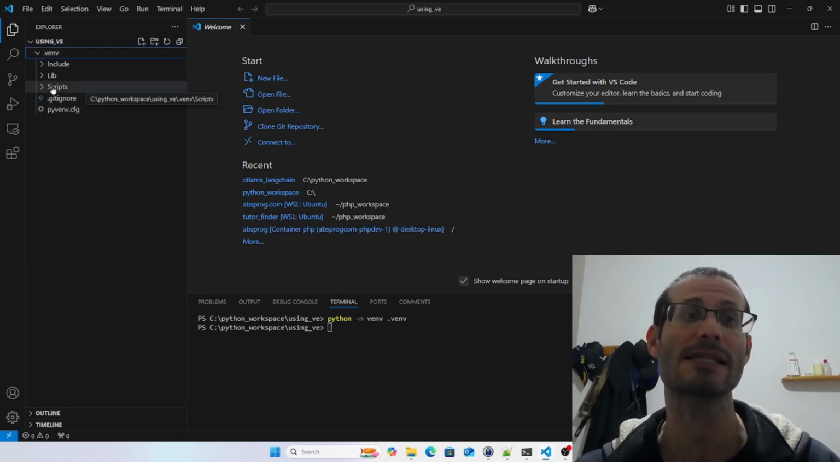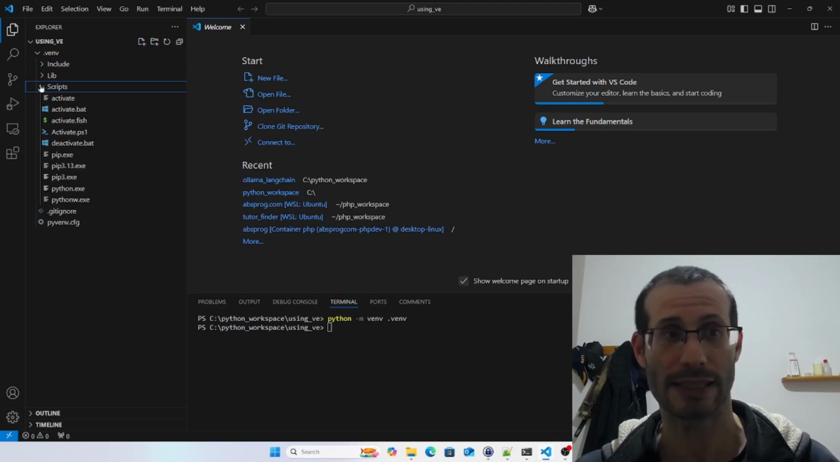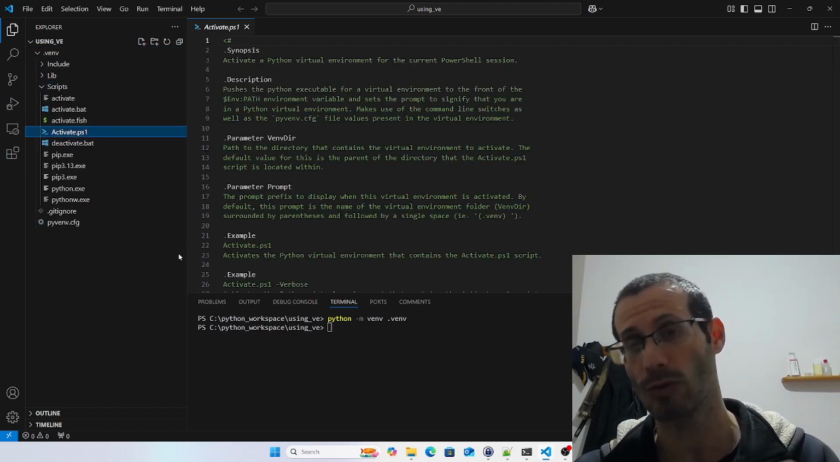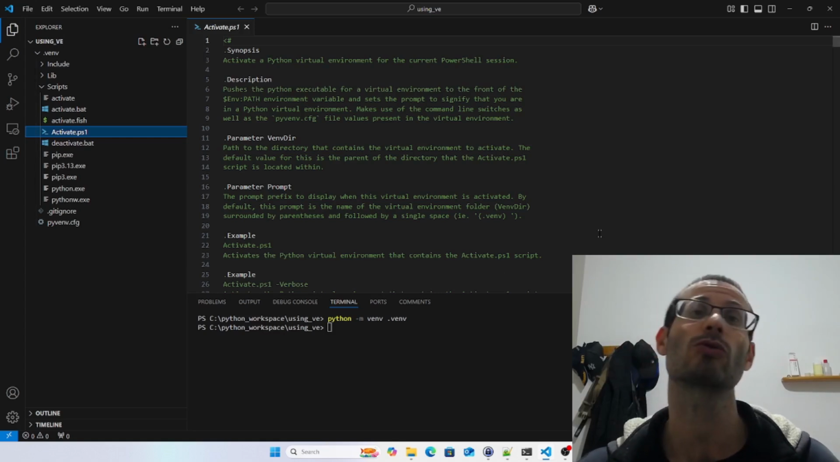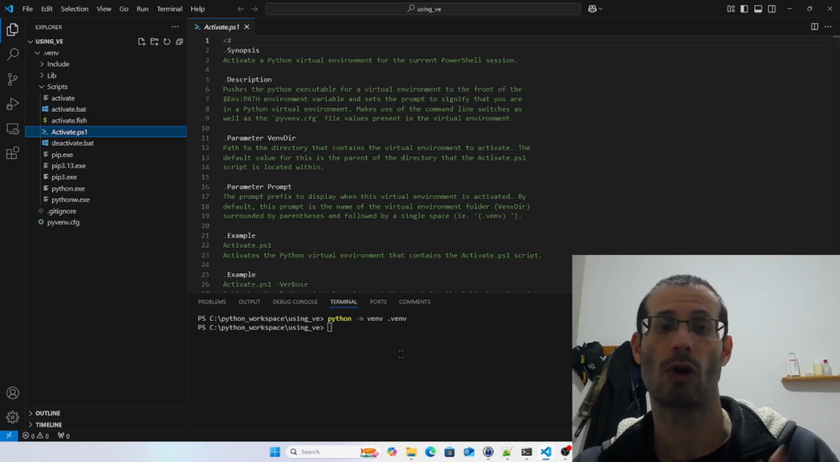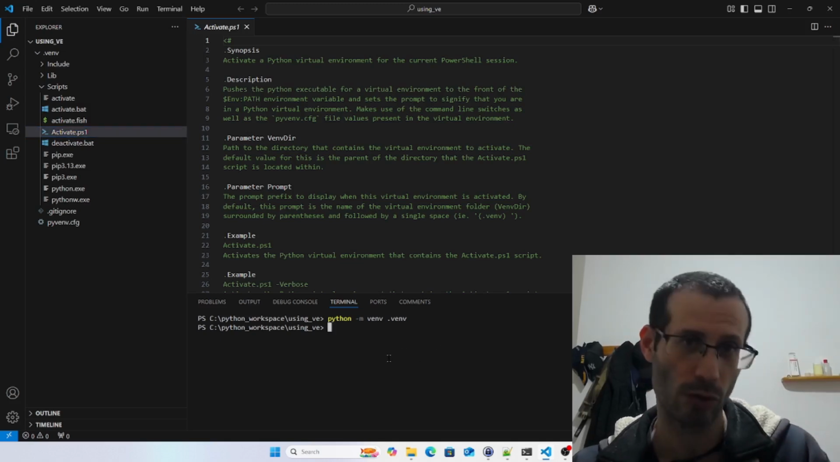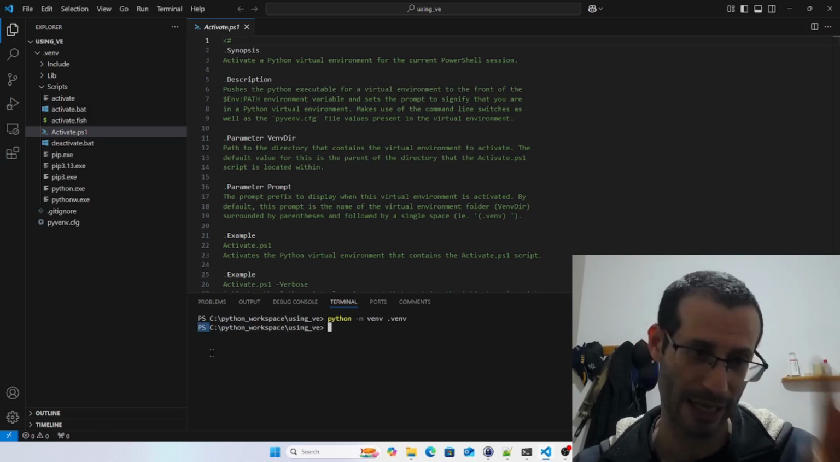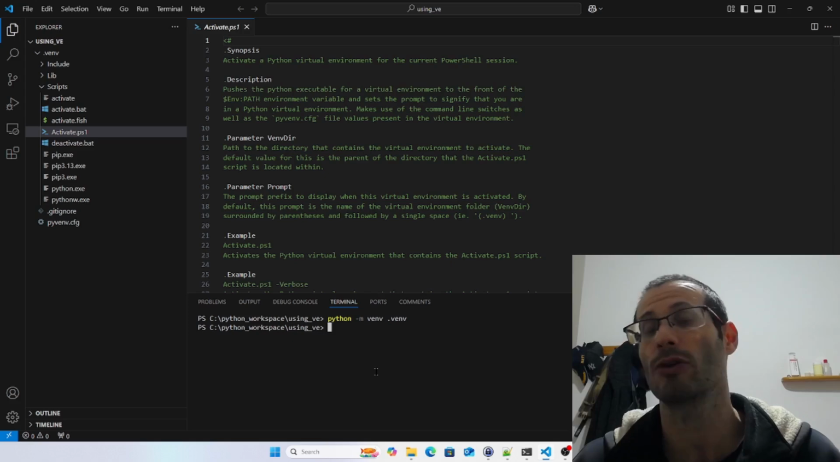One of the folders is the Scripts folder. And in the Scripts folder, we have this file, activate.ps1. This is the file that we're going to use to activate our virtual environment in PowerShell, which is what opens by default when we use the built-in terminal. It's very easy to know that you are using PowerShell because every line starts with this PS at the beginning of the line, so we know that we are using PowerShell.